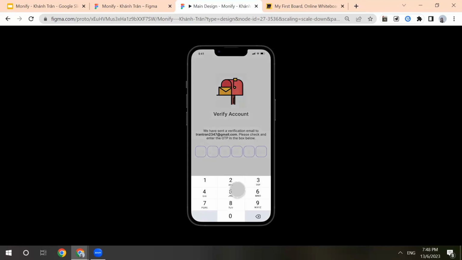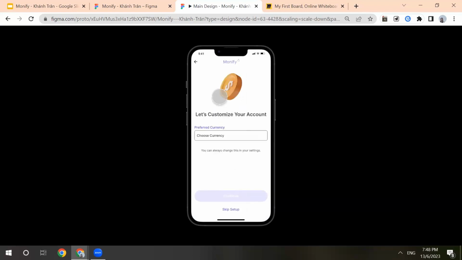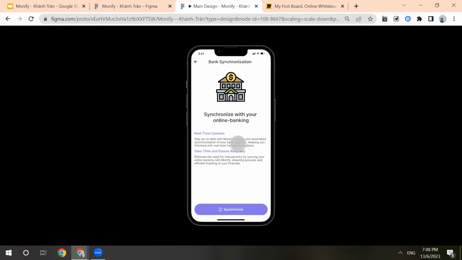And there will be an OTP sent to their email. If they input the OTP correctly, the success screen will be displayed. And like I mentioned before, this is the first step of the setup profile process. The first one is choosing the currency. For this one, I will choose the Vietnamese dong. And then moving on to the create wallet process.